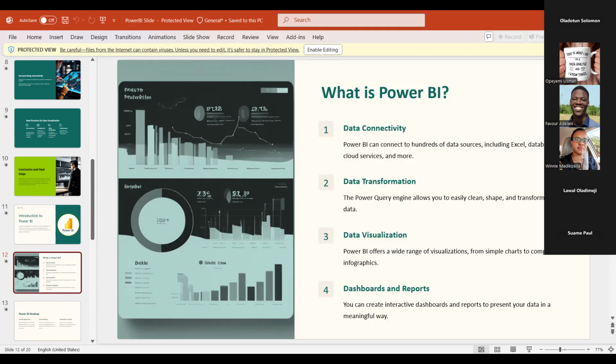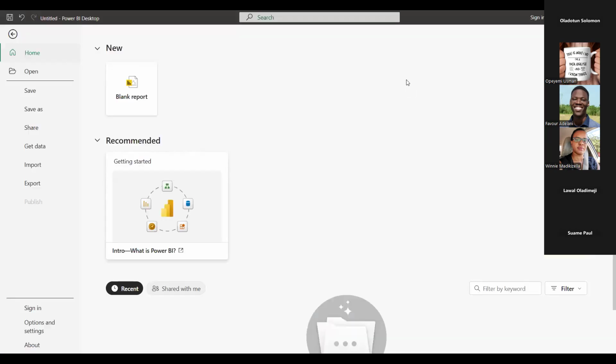Now, let me just go to the Power BI interface quickly and show us what I mean. All right. Can you see my Power BI screen? Yes, we can see it, sir. All right. Thank you.